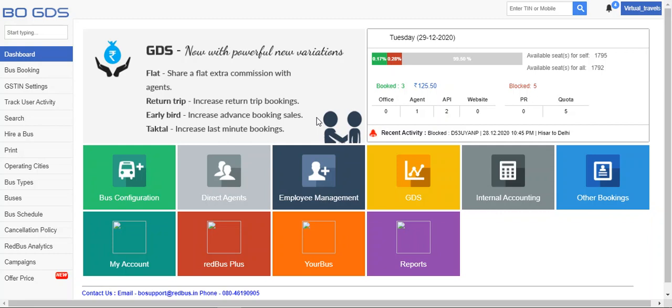Hi everyone, in this video I will take you through the steps on how to create GDS campaigns for SeedSeller agents. If you are an operator and would want to give additional commission to agents for booking on your services, you can do the same using the campaigns tab in your BO GDS login.